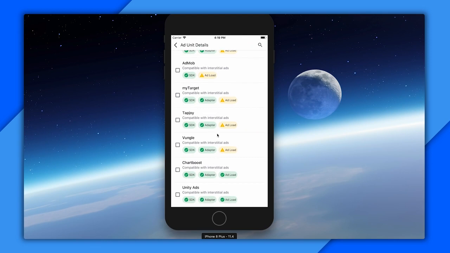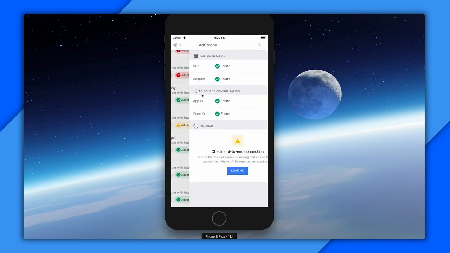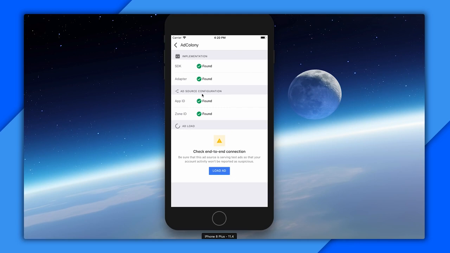Let's look at the detail screen for a given ad source. Now on the detail screen, we can see more information about this ad source. We see checks for the SDK and adapter, and we also see the parameters that have or have not been configured.